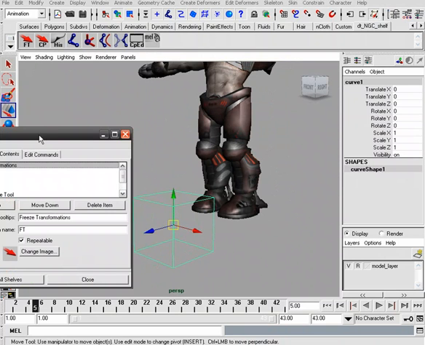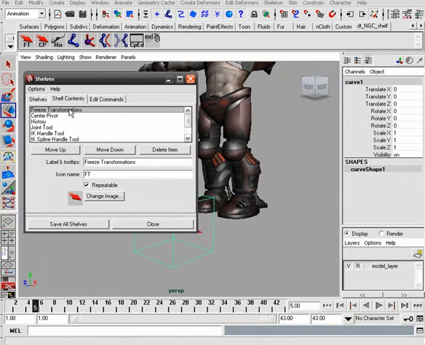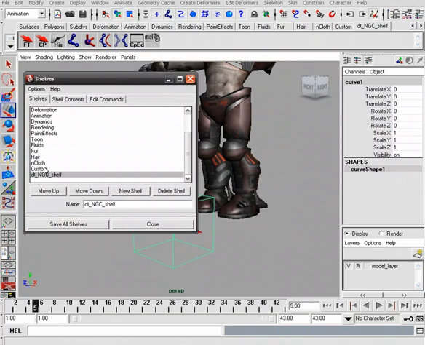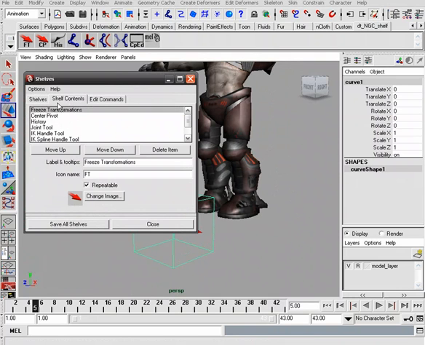From there, we should already be in our shelf, under shelf content, but if not, you can go to the first tab, shelves, and make sure it's selected. And then go to shelf content from there. Now we want to find our curve, there it is, and just give it an icon name. We'll call this our BCC, box control curve. Everything else is fine, so we'll go ahead and just save our shelf out.